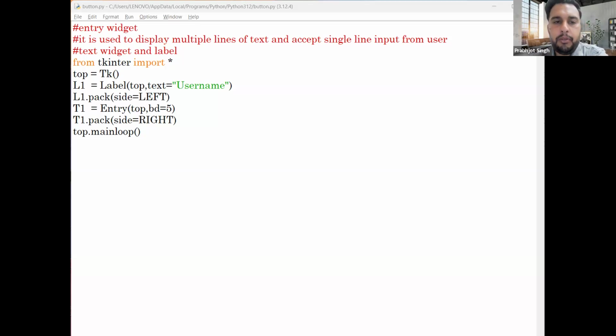Is it okay for all of you? Understandable? Is it okay, guys? Are you okay with label and entry that we use? Any doubt, any kind of confusion that you are having? Perfect. Okay, that's great.